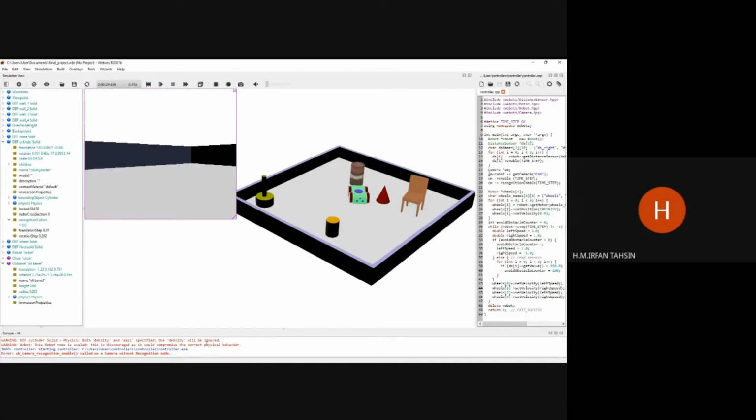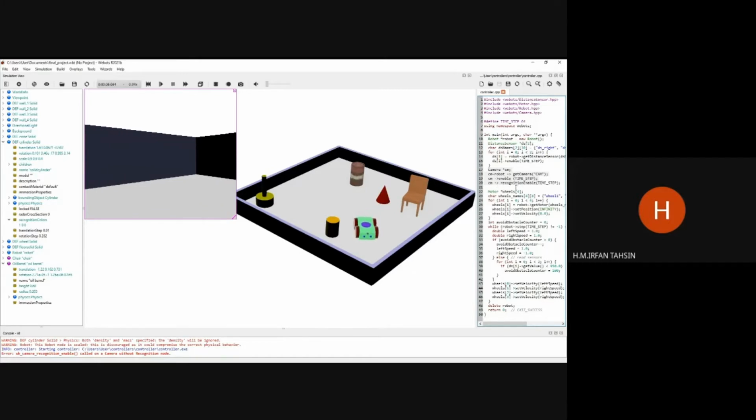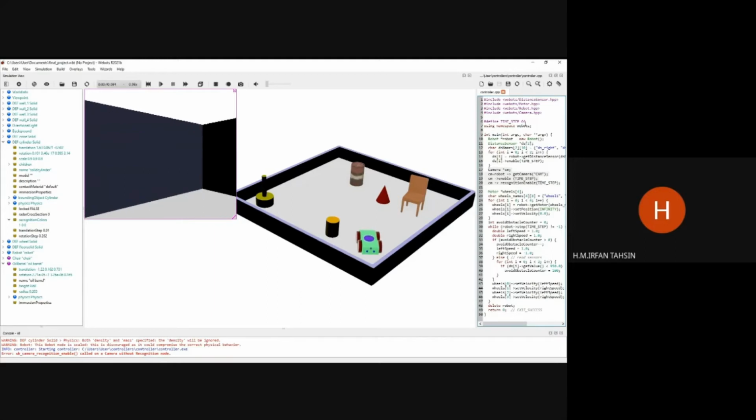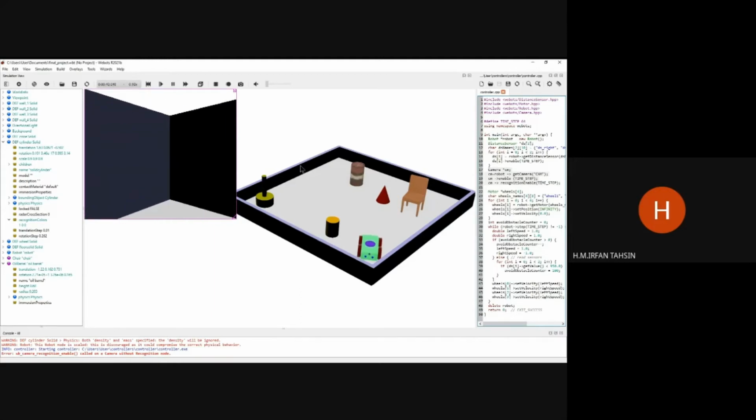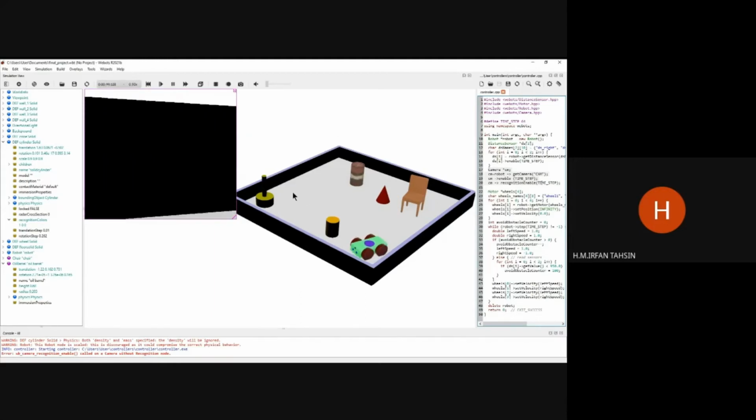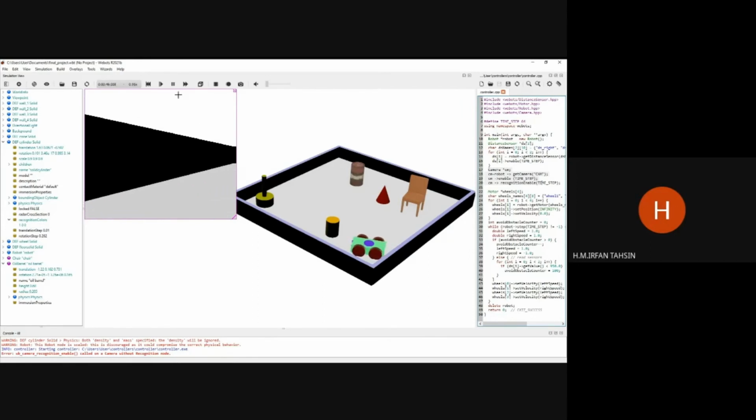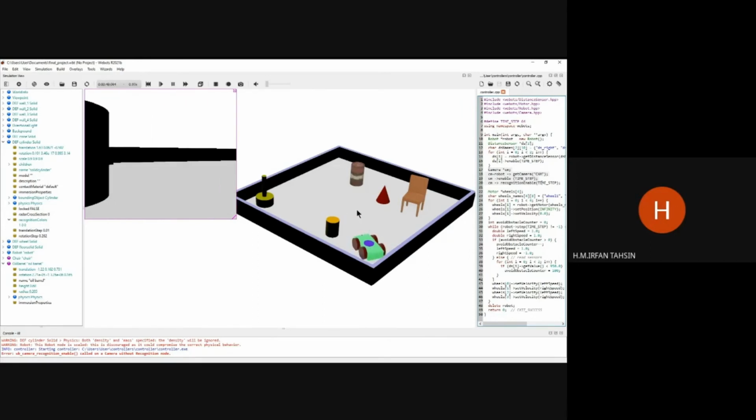Here we can see the camera code which is being used. In the camera code, we can see the camera is using a time step and object recognition is enabled with that time step. So every 64 milliseconds, the robot is getting a new feed and starting a new path. Thank you.